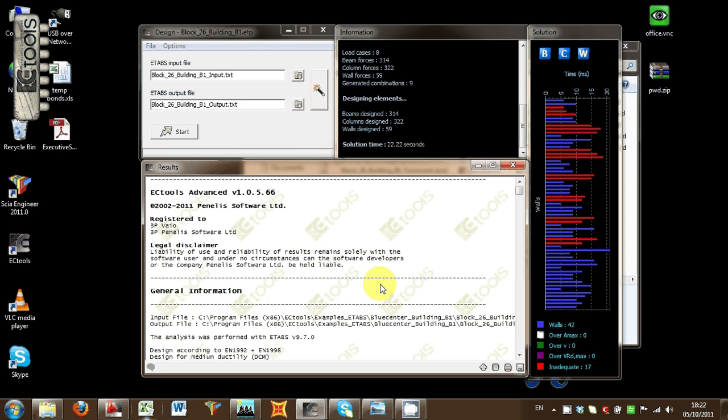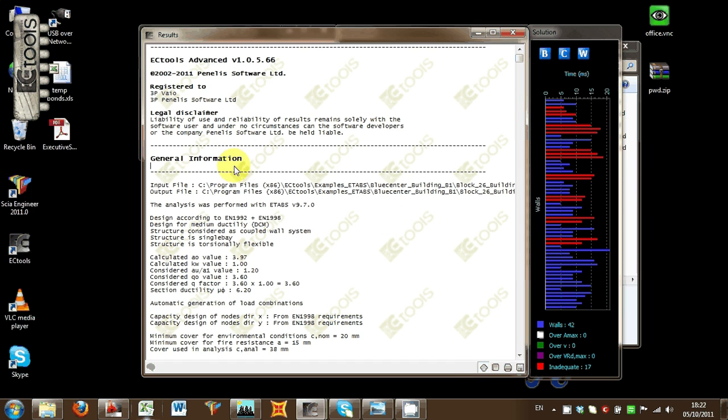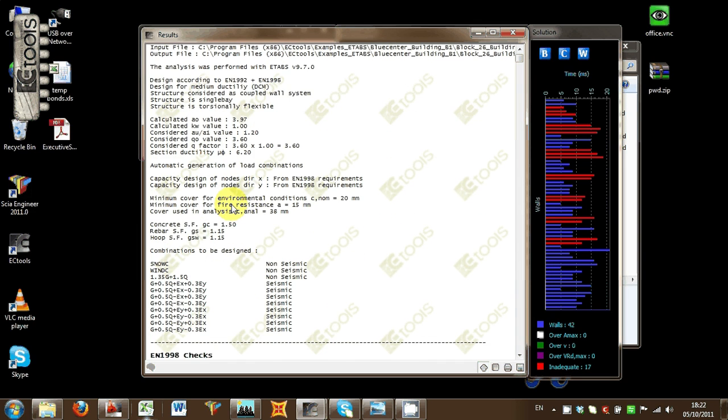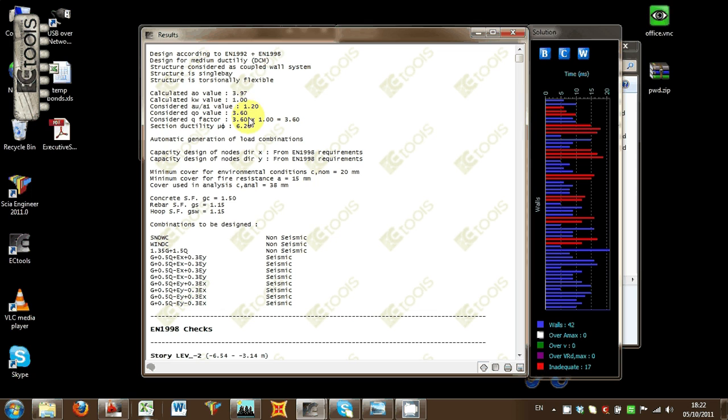And we end up with this report, which is the final deliverable of our design. This report has all the general information. It has the calculated Q factor. It has the section ductility calculated. We have the automatic combinations. We also have the local safety factors. We have the load cases that have been created and designed as seismic or non-seismic.